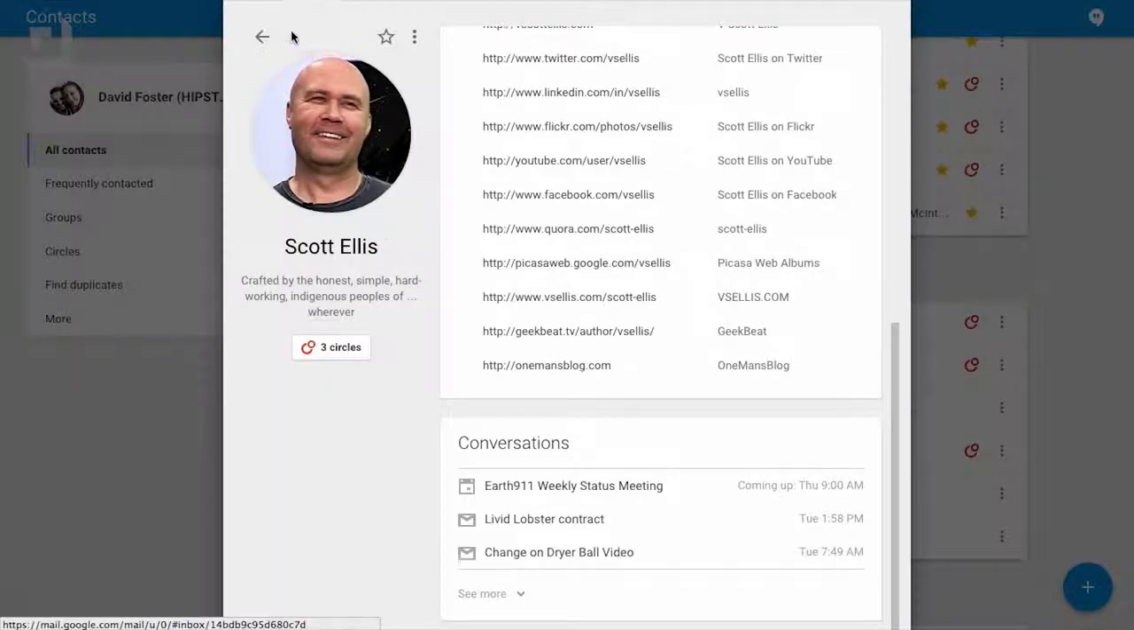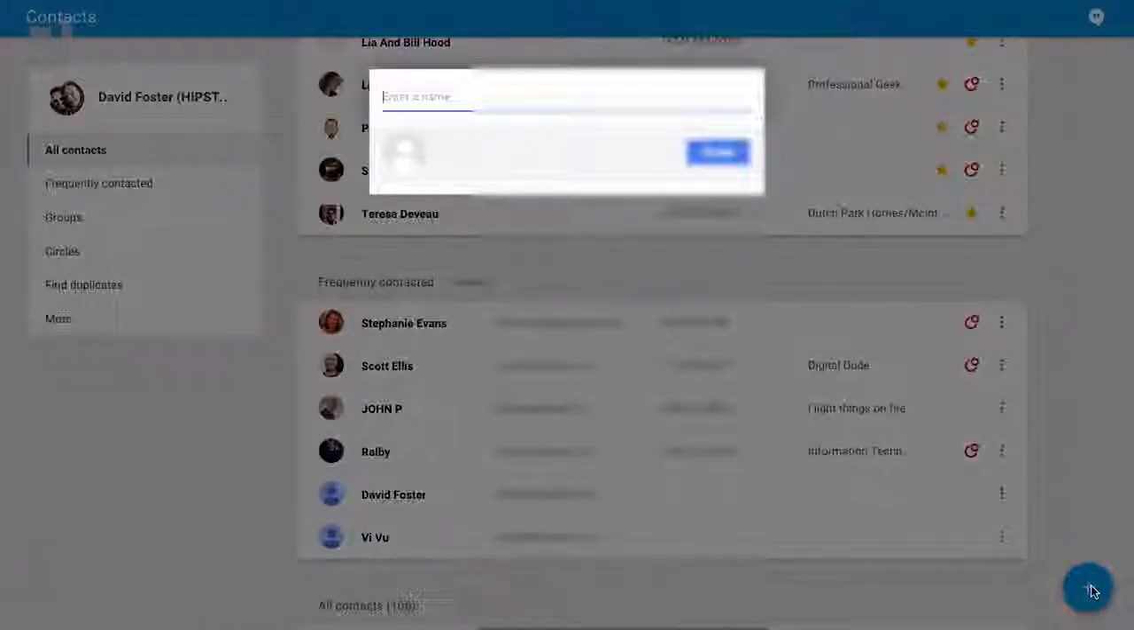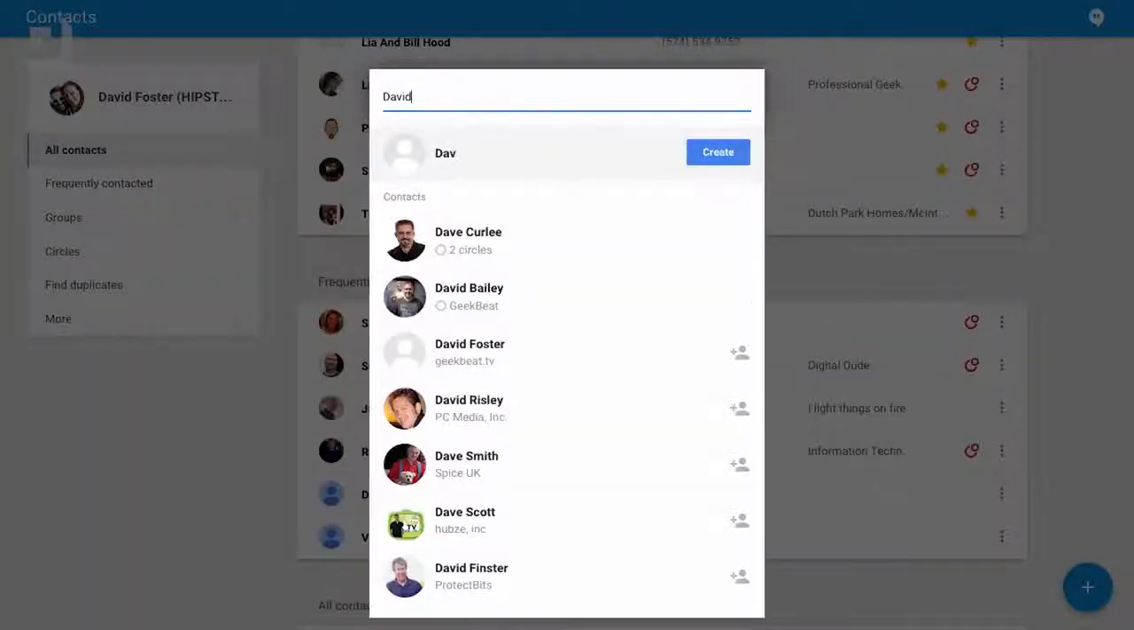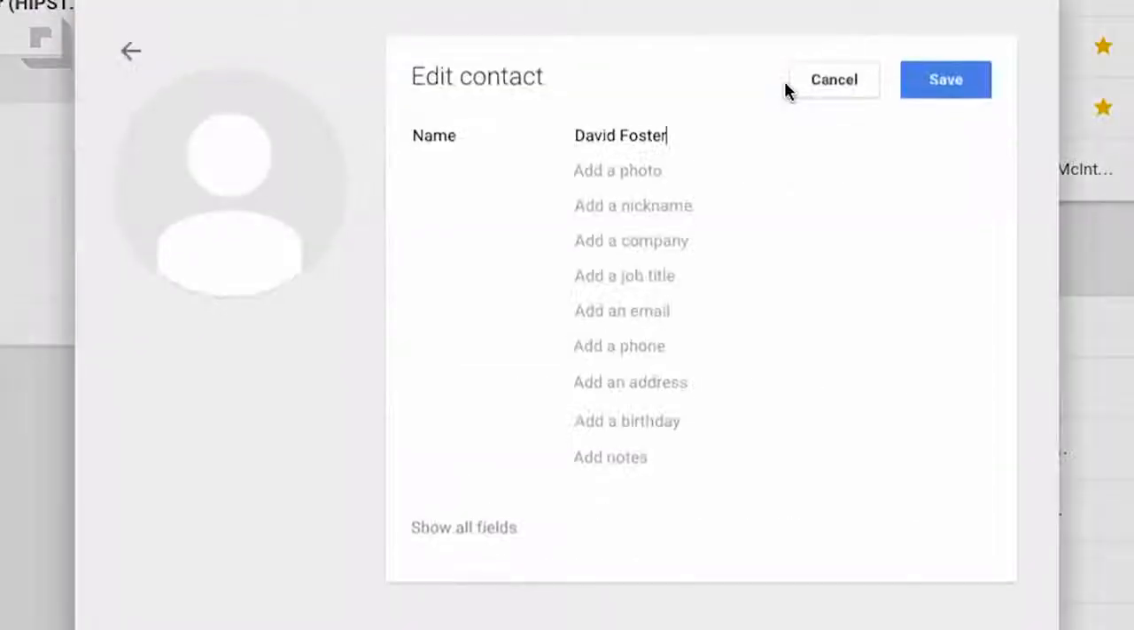I'm not going to open that because that's my email. So you kind of get the idea, but it's really intuitive. It's very easy to add and subtract contacts. So I'm going to show you really quickly how to add a contact. So I'm going to add a mock of myself here. David Foster. I'm going to create this.